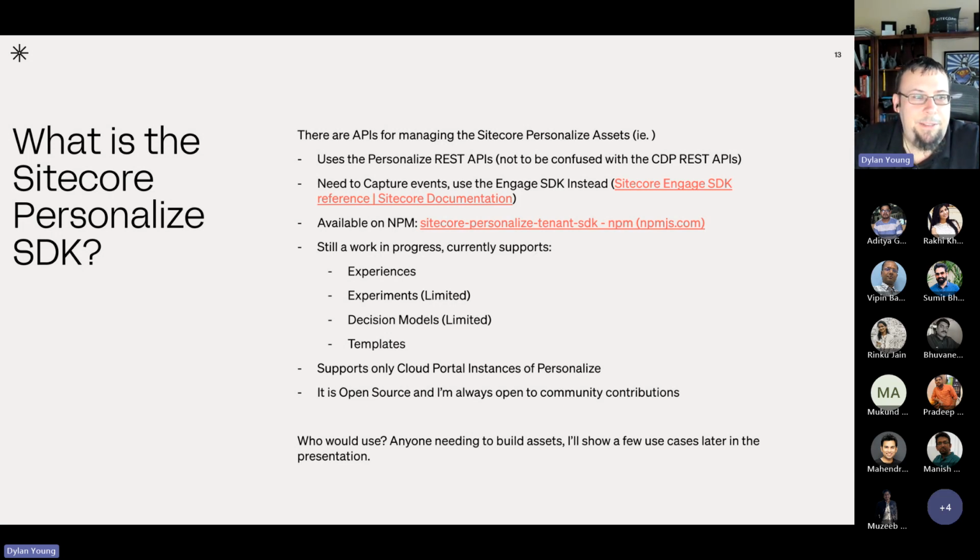And who would use it? I'm going to show some of the use cases today of who might want to create these assets. If you want to build an experience on the fly programmatically, that's one use case. But there are a lot of use cases where you might want to programmatically create these assets in Sitecore Personalize.